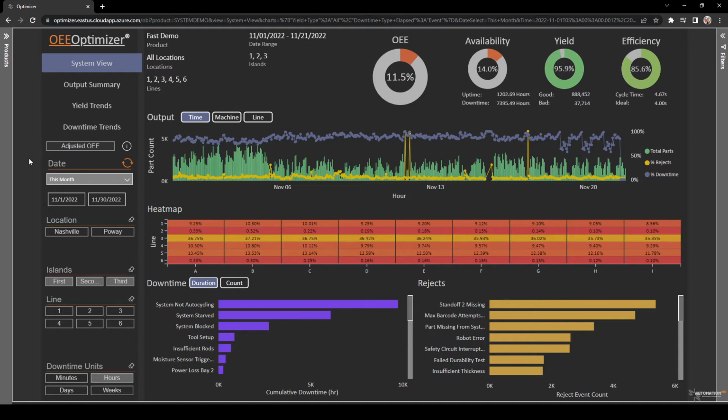First off, we have our gauges at the top of the page. So these gauges measure OEE score, availability, yield, and efficiency. We have metrics below availability, yield, and efficiency to track some of the specifics. For example, how many hours of uptime or downtime your machines have, how many good parts versus bad parts, the current cycle time versus the ideal cycle time.